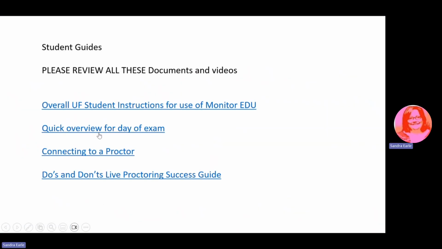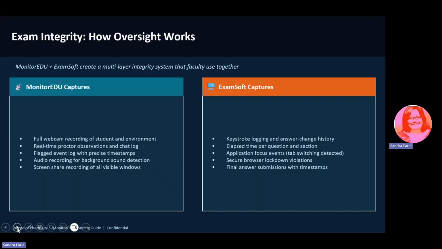Here are some student guides that have been made for you. They may be written guides, and there may be some videos in here. I suggest that you look at all of these. Some of them are very quick, some are a little bit longer. They include a quick overview for the day of exam, do's and don'ts for proctoring success, a guide to live proctoring success, and connecting to a proctor. This is an overall guide with lots of instructions for you to review before you get going.